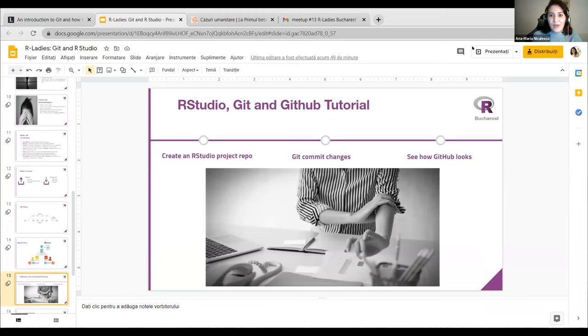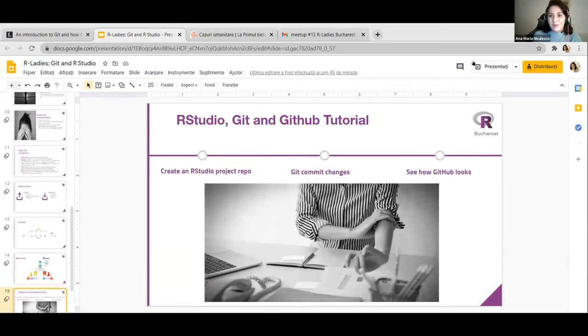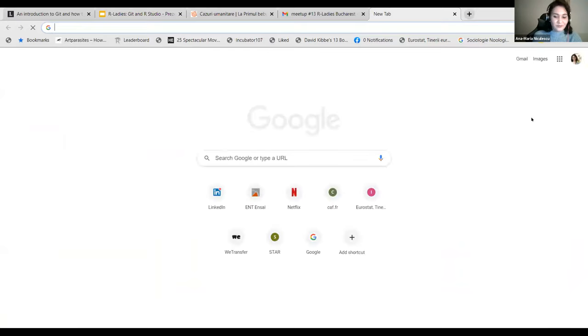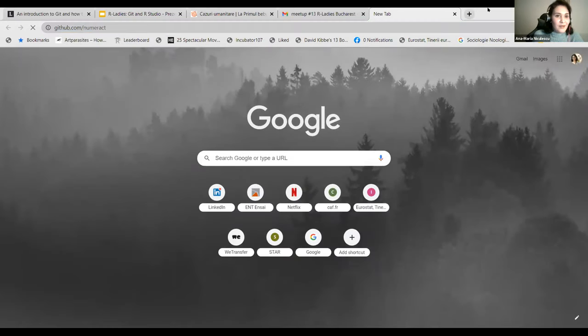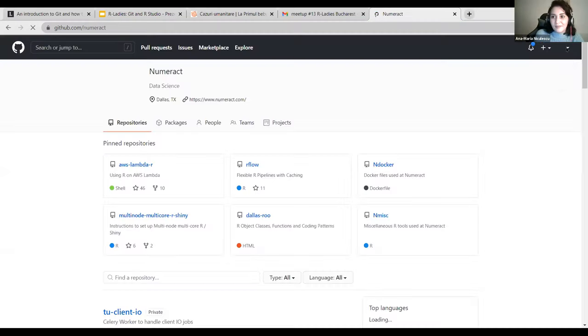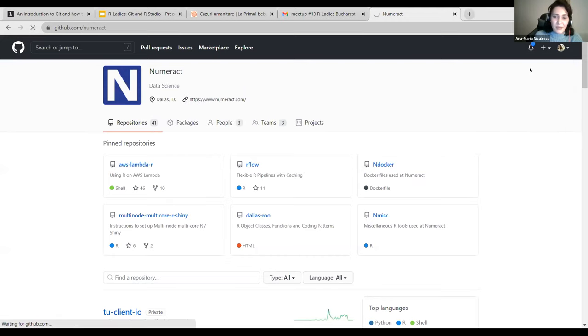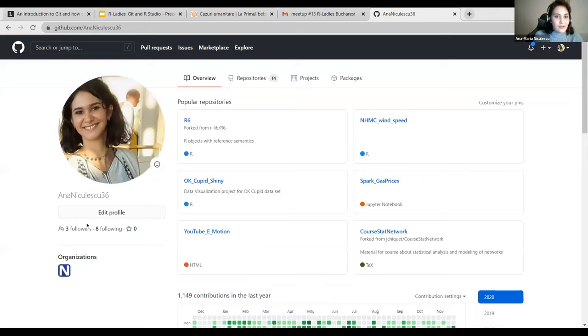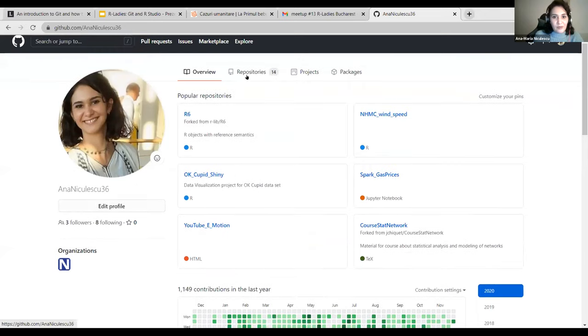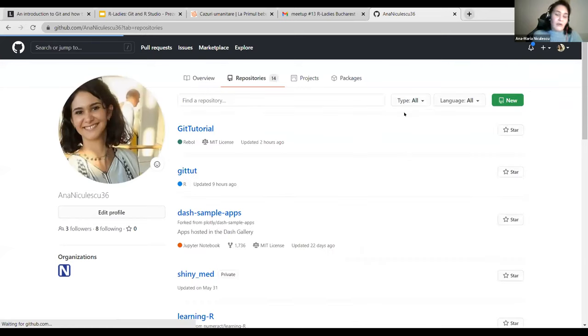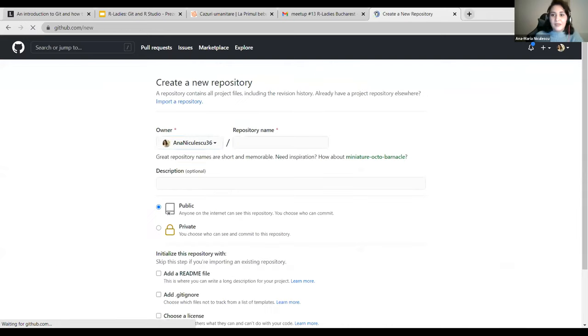So let's say you have to make a project with some people. GitHub. I go to my personal GitHub account. Okay, so I want to make a new project. I will start the project. Let's say it's rladies Git.